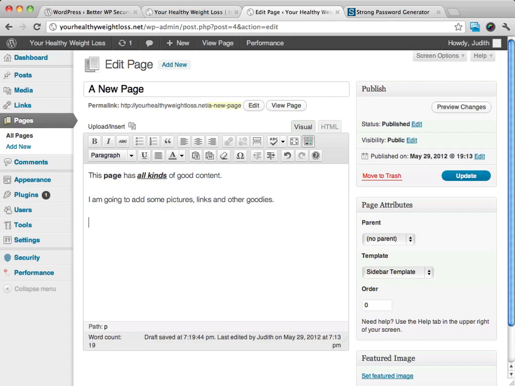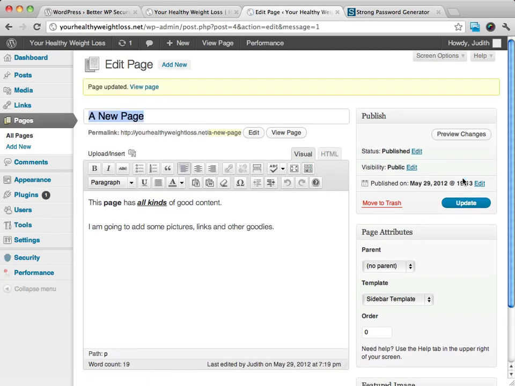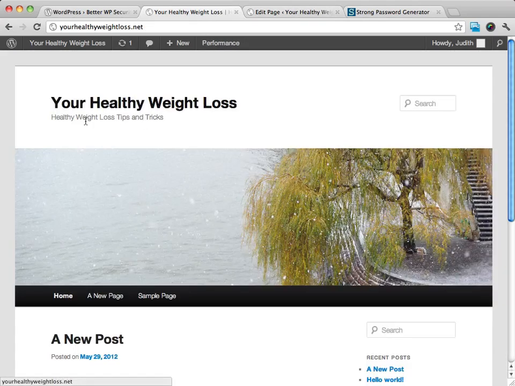Now, the important thing to do, though, is make sure after you've done this that you click on this update button. I can't tell you how many times I've updated a page, forgot to hit the update button, and lost all the changes that I've made. But you can see what these changes look like.